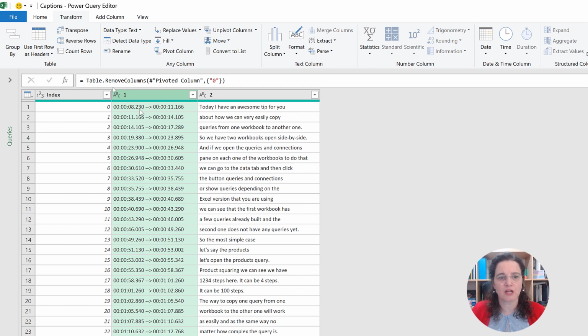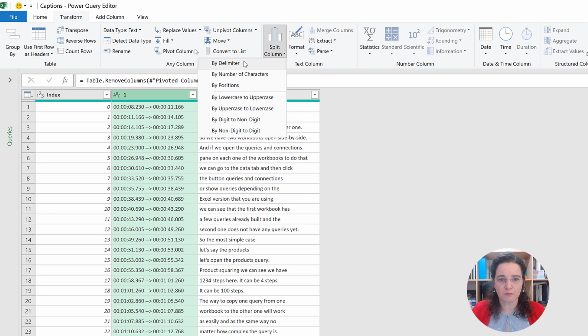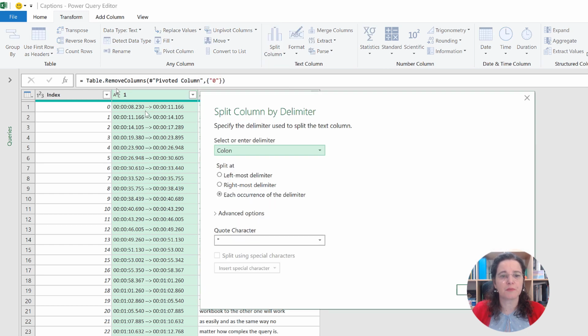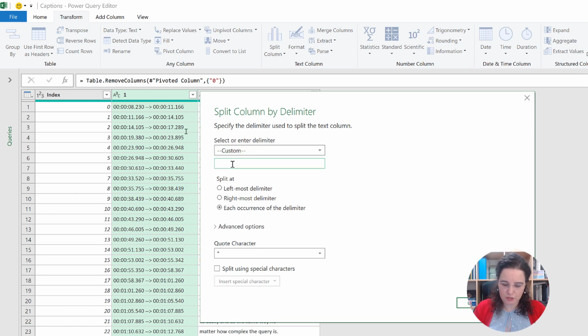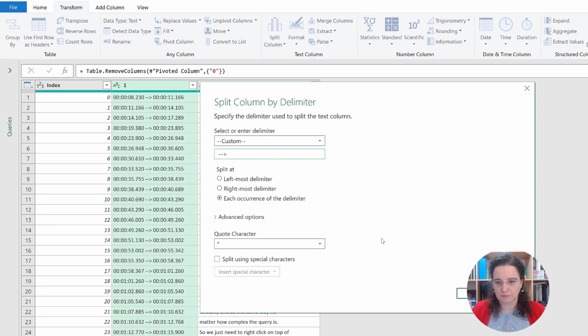In this column, I have the starting and ending time for each one of the portions of the text. So it will be useful for me to separate those values into 2 different columns. So let's go to Transform, Split Column, and by delimiter. And the delimiter we have here is space, dash, dash, greater than sign, and then space. So select or enter delimiter. Let's choose custom. And in here, space, dash, dash, greater than, space. Each occurrence, that's fine. We only have 1 occurrence. And let's do OK.